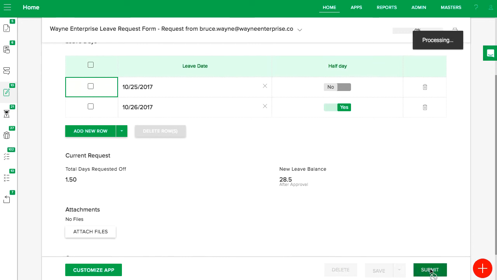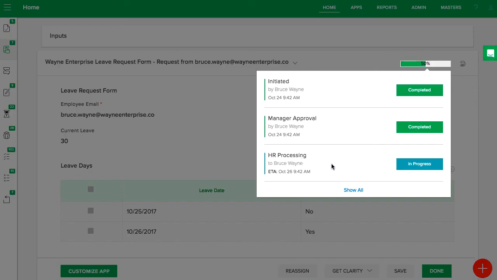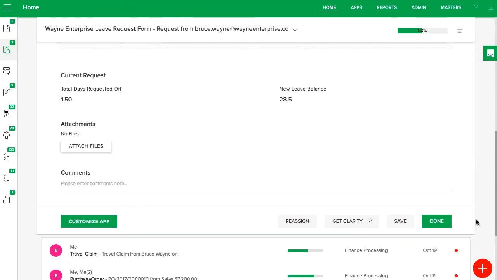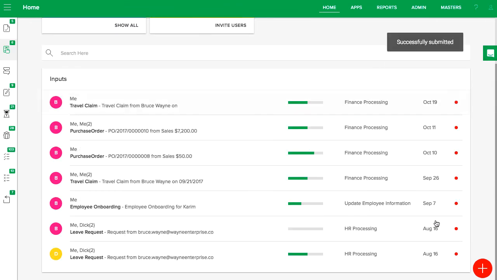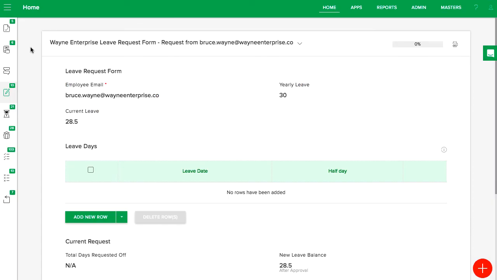After I submit it, it goes for manager approval and HR processing. After HR processing, the master will automatically update with the new balance. And the next time I fill out the request, the new balance will show. That's how to use the Create and Update a Master Record action in KISFLOW.